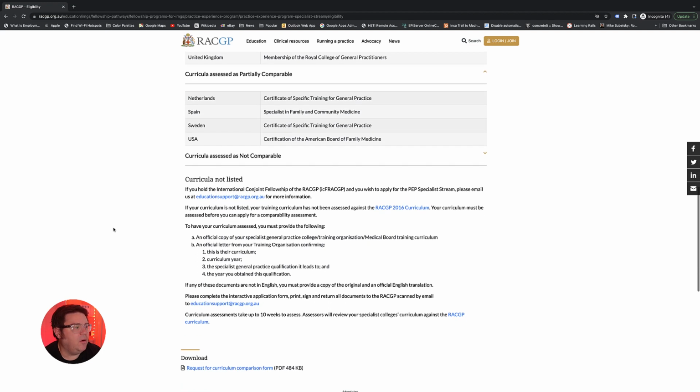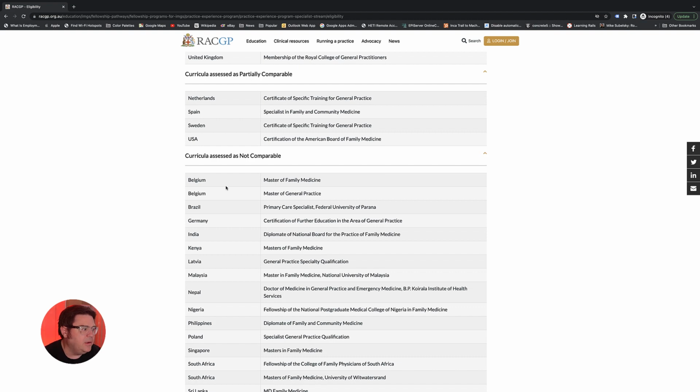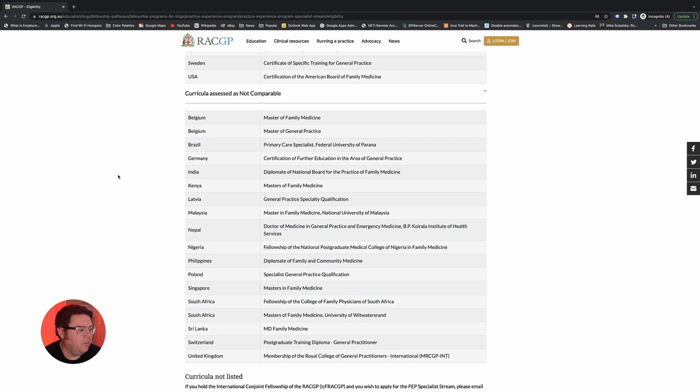And finally, the college has assessed a number of curricula as not comparable. Now, we'll click on this and you can see there's a large, growing list, including some ones that you might find interesting, like the DMB in India is not comparable, nor is the international membership of the Royal College of General Practitioners, and that's because that is an exam that you sit, but it's not linked to training and assessment through training, and a number of others are listed there as not comparable. So if you're in that group, you're not eligible through this route.